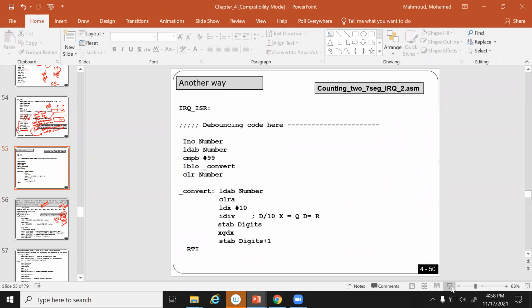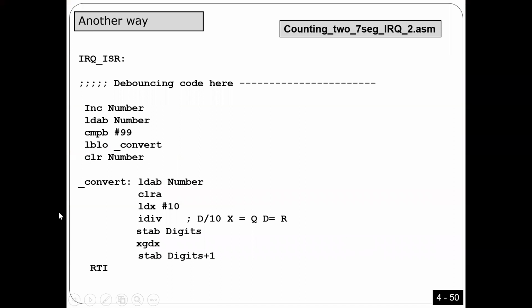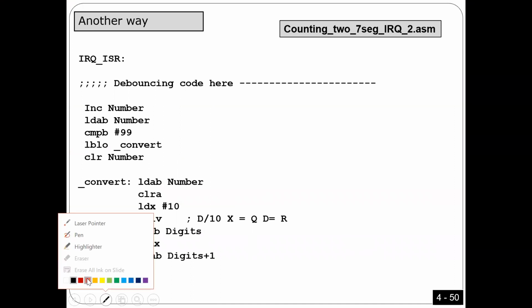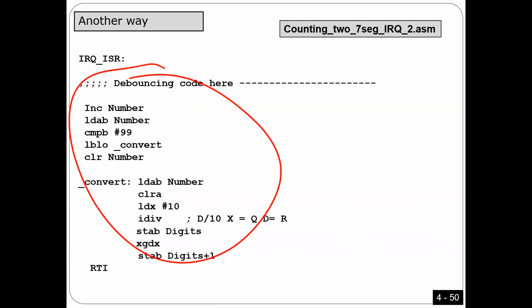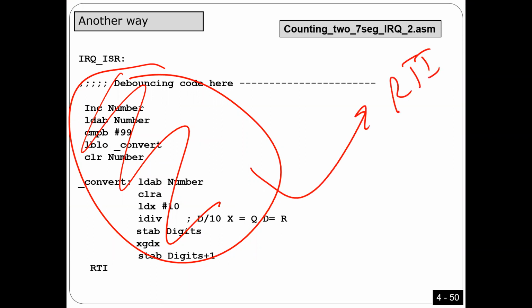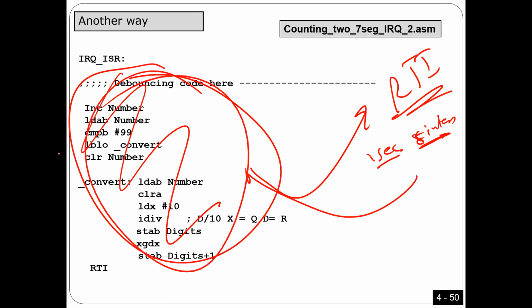what I did in this program, increment is inside IRQ because I want to increment every time IRQ is interrupted. Okay, so I'm gonna take this one, I'm gonna put it into RTI. But every 1 second, so every 8 interrupts, as you know, I'm gonna run this part. I'm gonna increment. Is that okay?